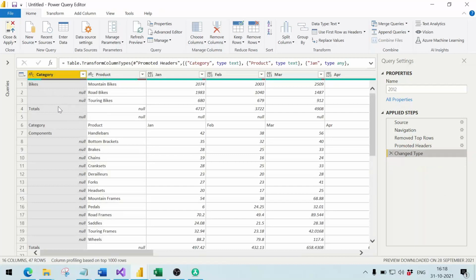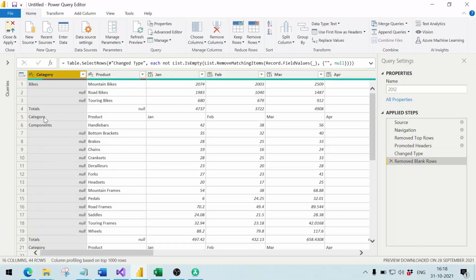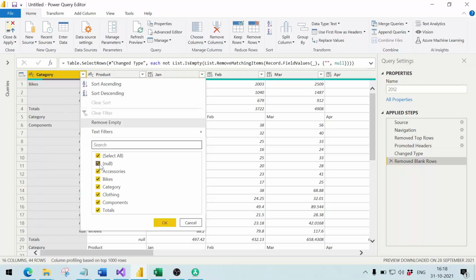So before that, we remove all the rows which are basically blank rows. We select Remove Rows, Remove Blank Rows. So these null rows are removed. Now if I uncheck totals, that should be fine, and category as well. I can select this, uncheck category and totals, and click OK. So this is fine.